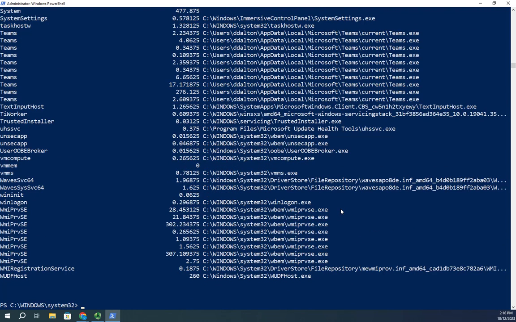Okay, so that's how we can use Select-Object. Remember, we use Get-Member to discover properties. This is how we can use Select-Object to choose the properties we want to see or not see.